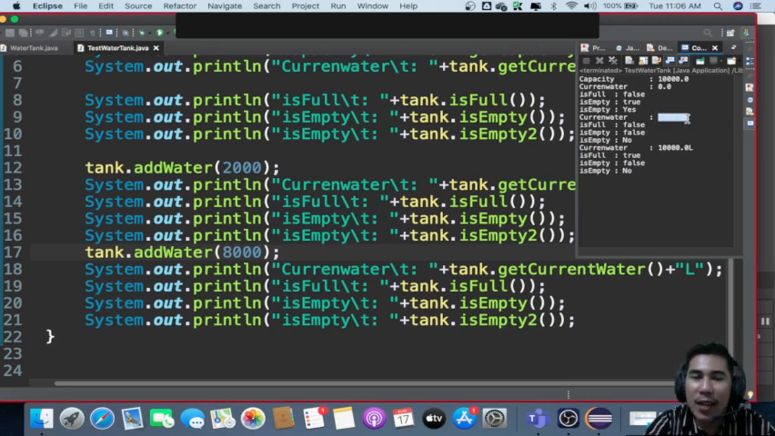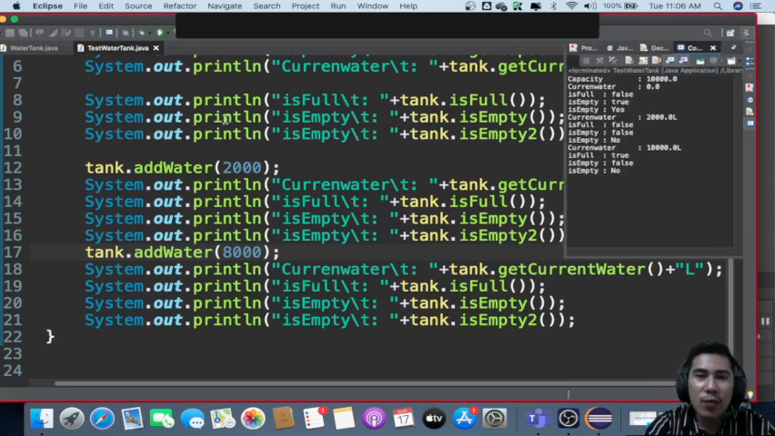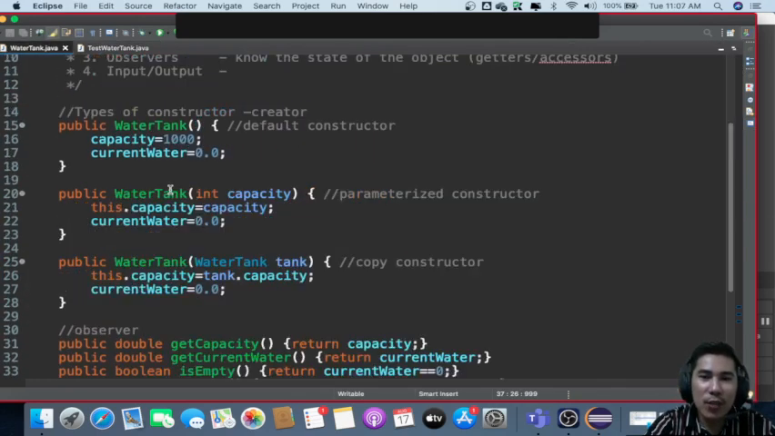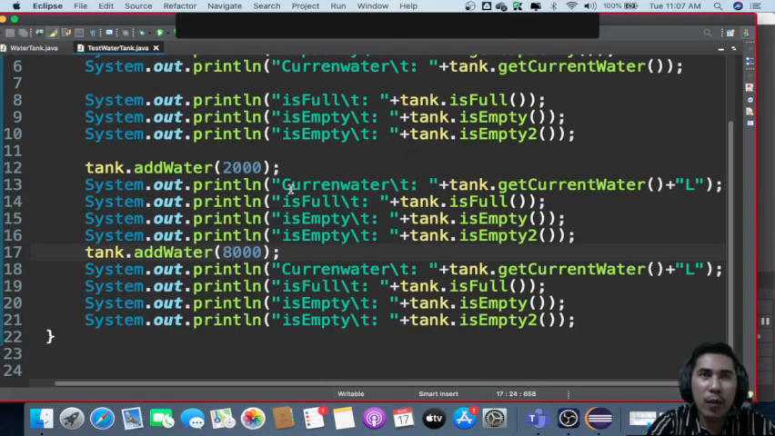We added 2,000. You can actually put something like, we just added 2,000, we just added 8,000. It depends on you, again, on the user's preference. They might create a UI for adding water and removing water. So this one is what CompSci would do, what IT would do, what IS would do. They are just going to take advantage of what we create.